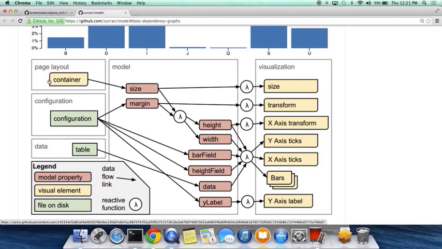So that would change the size property in the model, and then that would kind of bubble through this function, which uses the size and the margin to compute the inner rectangle size for the visualization. And then that would bubble through this other reactive function that takes into account the input data and the fields that are being used and re-renders the bars. So the idea is this is a nice way to structure reactive visualizations.